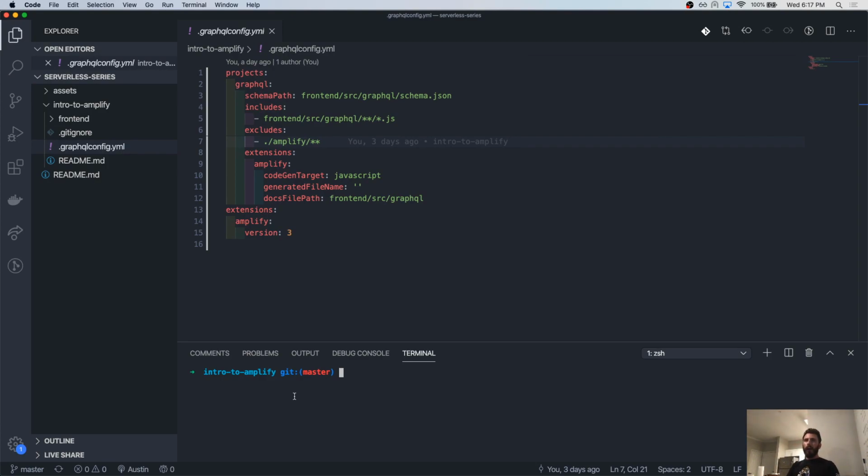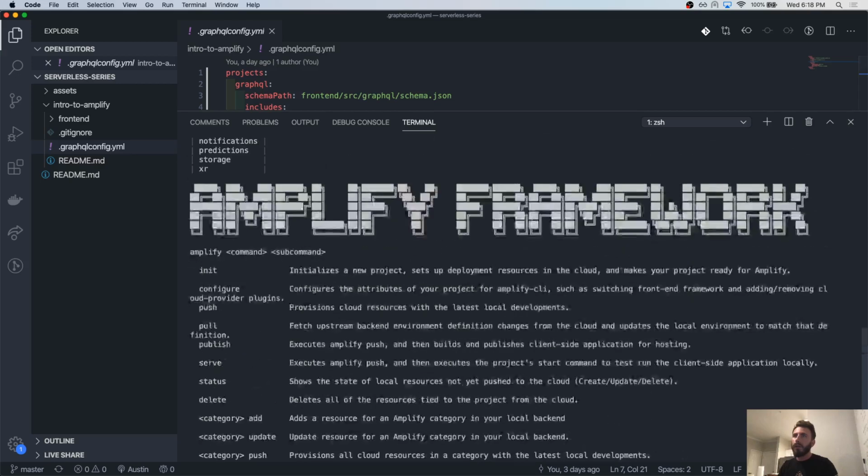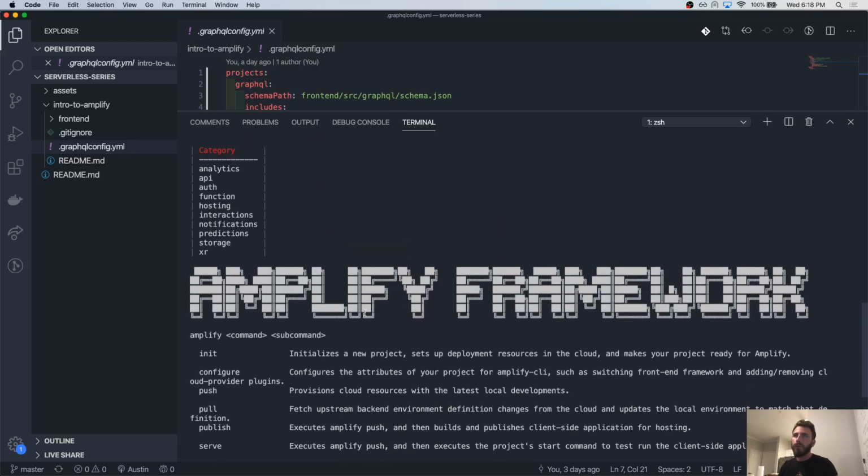So after you change directories into the intro to Amplify directory, what you want to do first is go ahead and run Amplify. Let's just run Amplify. So we run Amplify. You can see all the different commands that are available to you, and you can see that it's installed correctly if you get this response back. You can see the different categories.